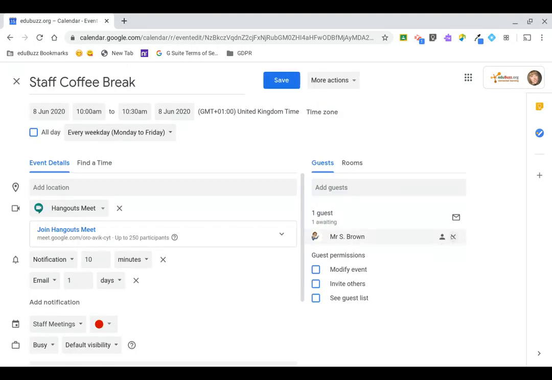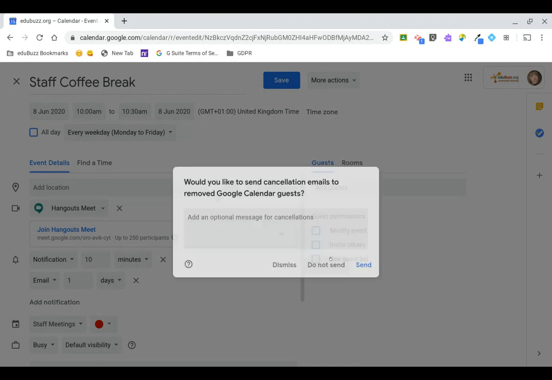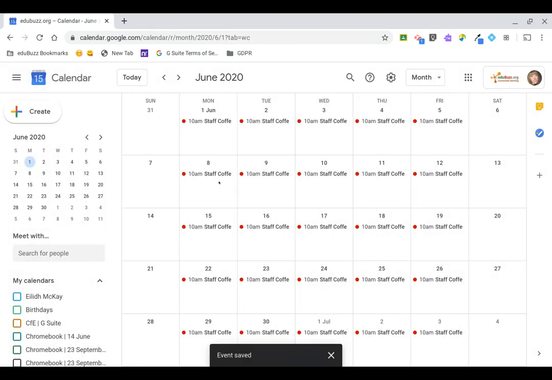And I'm going to remove this from Mr. Brown's calendar, as I'm sure he doesn't need a staff coffee break every single day. I'll edit all events and do not send. So now this is still the same in my calendar, however, it's no longer visible in Mr. Brown's calendar.